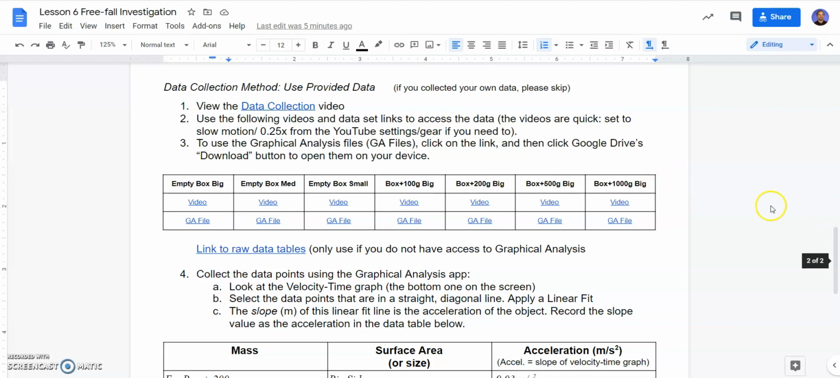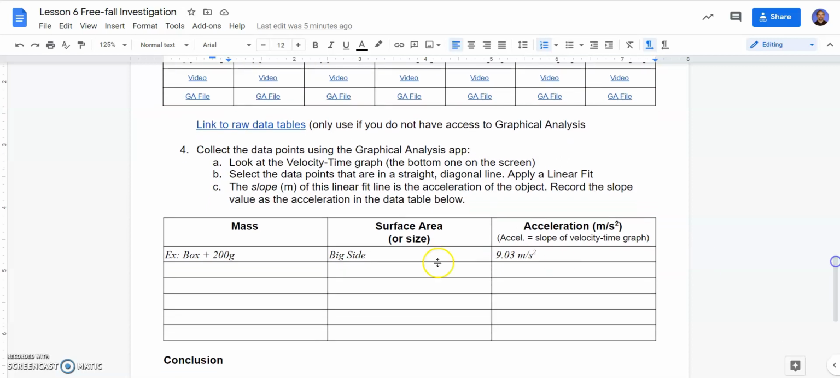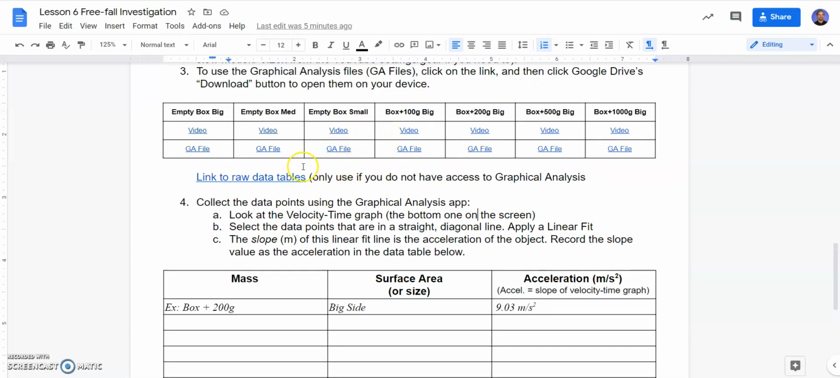This will show you how to collect data from these graphical analysis files. What we're trying to do is find the acceleration of these different masses. So my example here, box plus 200 grams, we're going to label that the big side because that's the side that's being dropped. You can see that in the video.